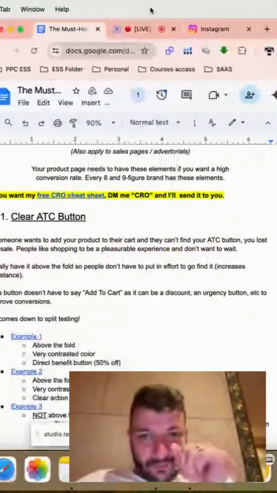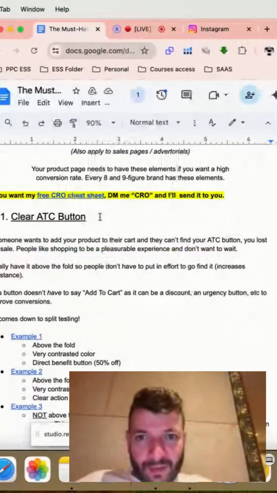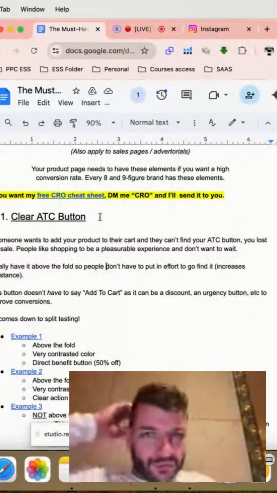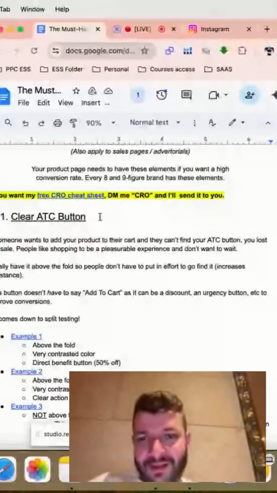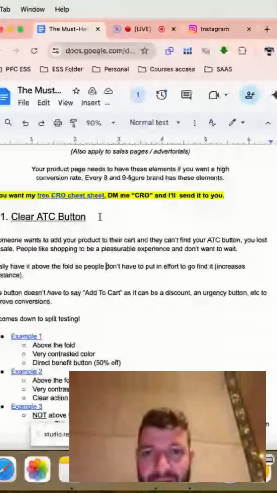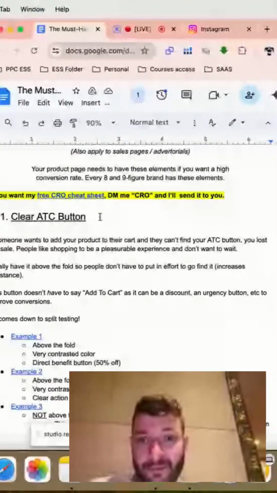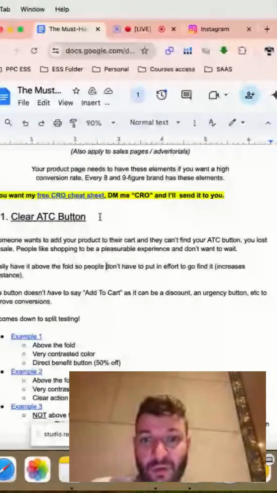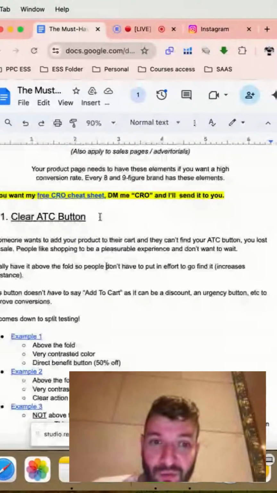So let's get started. And number one element that I wanted to share with you is a clear add to cart button. This is a must-have element. Every website has, by definition, an add to cart button, but most of them suck, like absolutely suck. And if someone wants to add a product to their cart, and if they cannot find your add to cart button, then you lost the sale, because people like shopping to be a pleasurable experience and they don't want to wait. And ideally, you want to have it above the fold so people don't have to put in the effort to go find it, because that increases the resistance.